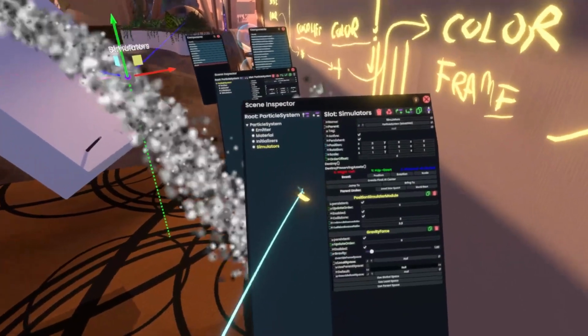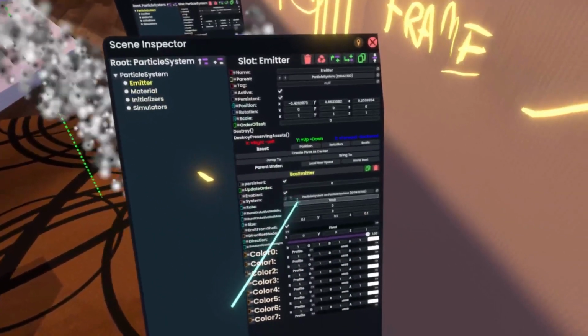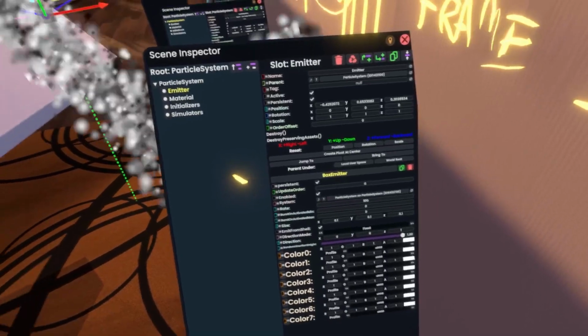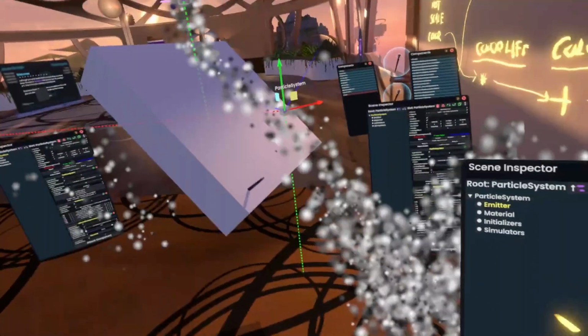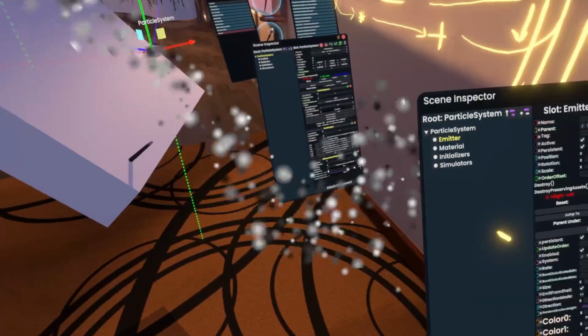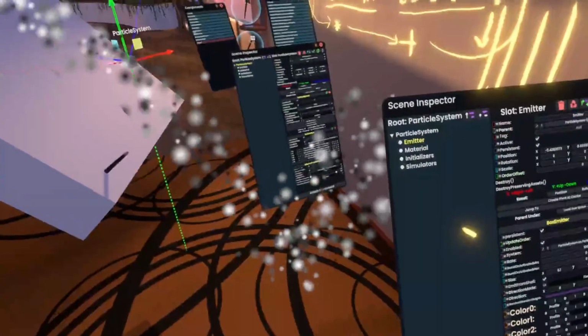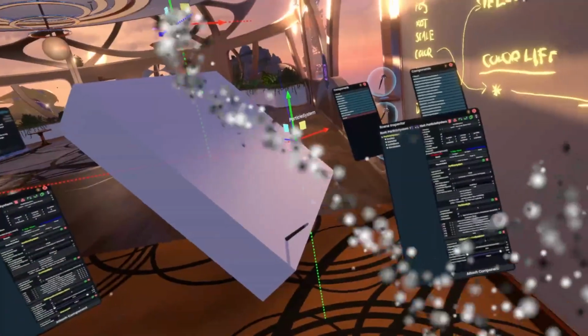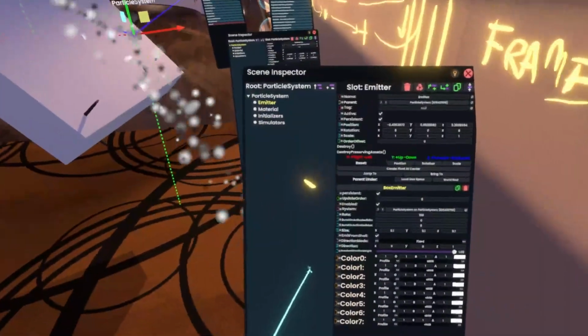Let me lower this a little bit more. I'm just going to do 100. So if it's fewer of them, it has fewer to simulate. You see it actually starts running faster as they bounce around.